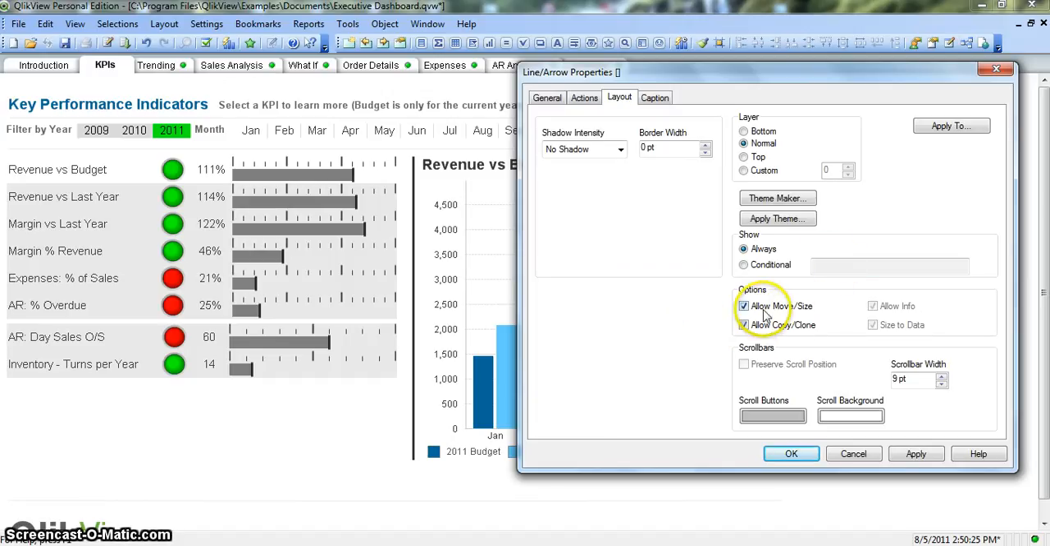The next option is allow move and size, or allow copy or clone. So if you want the end user or another developer to move or resize this, then they can do that. And if you want them also to copy or clone this to use at some other location or in some other sheet in the dashboard, then you need to enable this option. So let's explore one of the options, like I don't want them to move or resize.